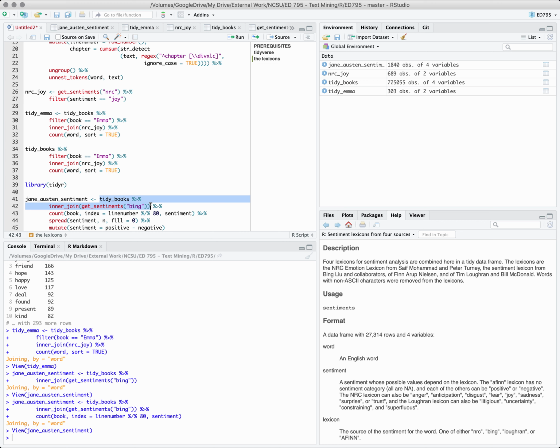So what we're going to do next is, in that book, for each of those 80 lines of text, it's going to be assigned a number. So the first 80 lines of text, I think, is actually going to be assigned 0. The next 80 lines of text is going to have an index variable of 1, and then 2, etc. So we're saying for each book and each chunk of 80 lines of text, go ahead and get the sentiments for those. So let's run that. Again, let's do this line by line so we can actually see what's happening here.